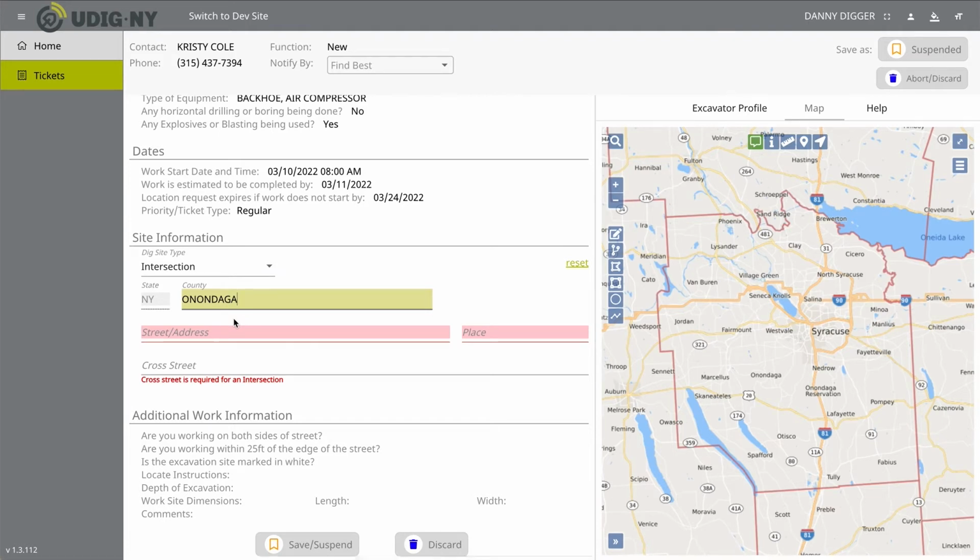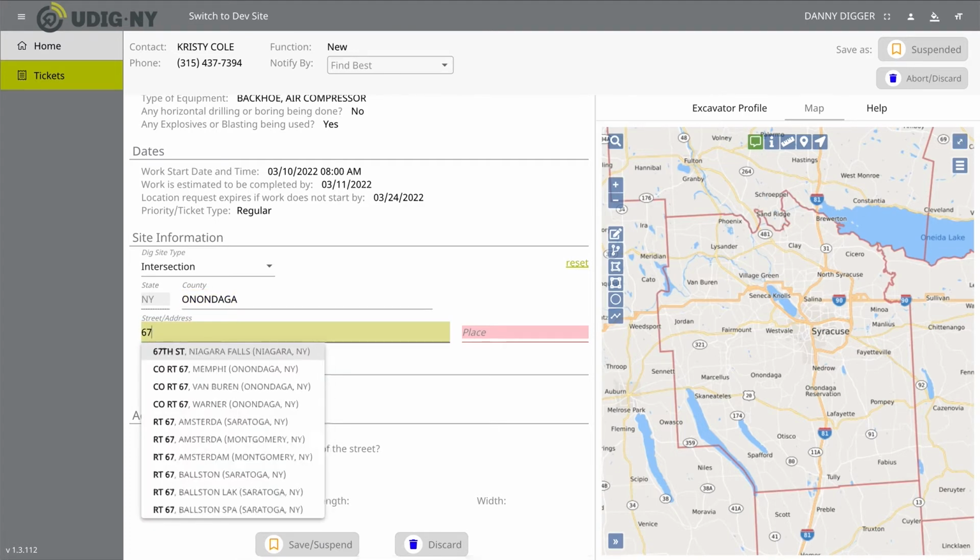If you do not know the county of the job site, skip to the street address field. In the street address field, enter the name of just one of your intersections. As you start typing in the address, a list of potential matches will appear in the drop-down, with the closest matches being at the top. The place and county is also displayed.